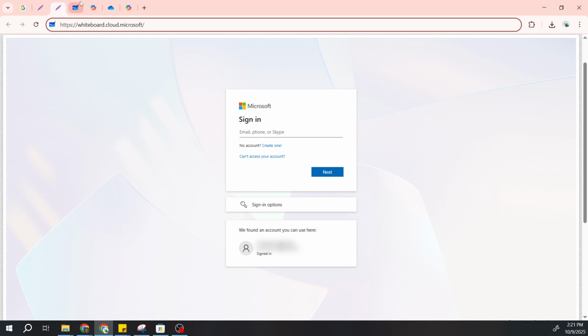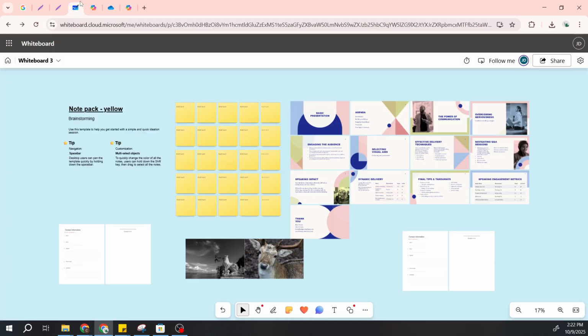Now that you're logged in, it's time to open up your Microsoft Whiteboard. You should see your dashboard, which will display all your current projects and whiteboards you're working on. Navigate to the specific whiteboard that you'd like to share with someone else. This will usually involve clicking on the board thumbnail or title to bring it up full screen.